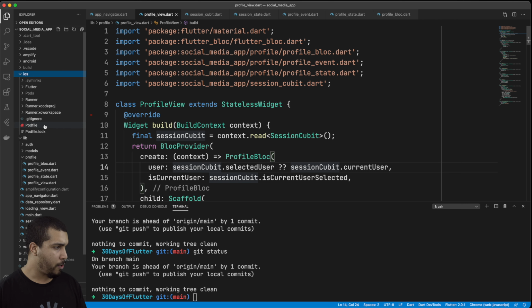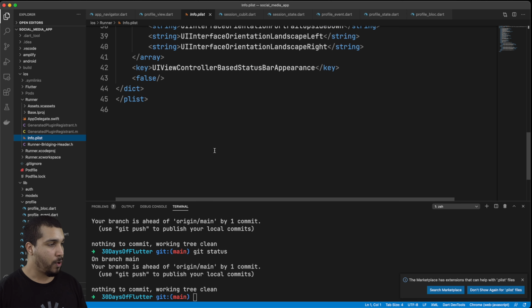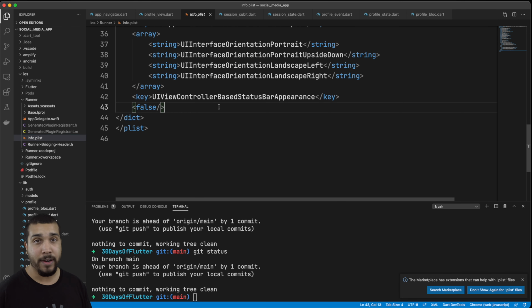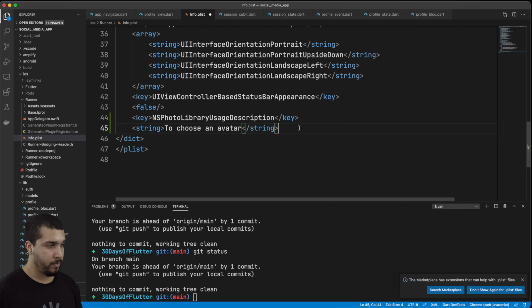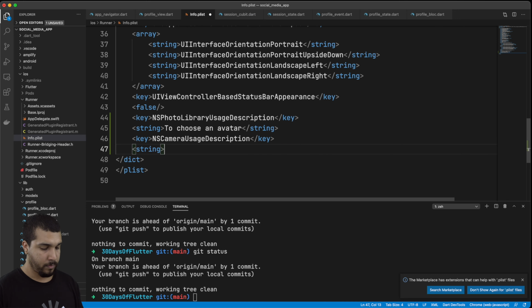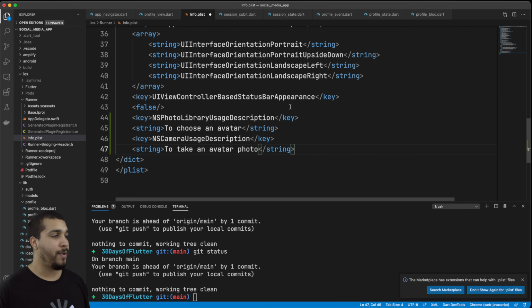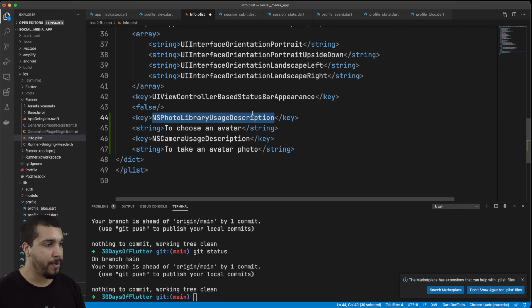Let's start with those 2 permissions by heading over to iOS in our project. We're going to open up the runner and go to info.plist. We're going to scroll all the way to the bottom, and now we're going to add in the new key and value pairs. All right, here we go. As you can see, I updated it so that we have 2 new keys. The first is NSPhotoLibraryUsageDescription, and then we put in some type of usage description that Apple's going to like. To choose an avatar, probably not. Make sure you're entering something a little bit cleaner. And then NSCameraUsageDescription, same thing here.